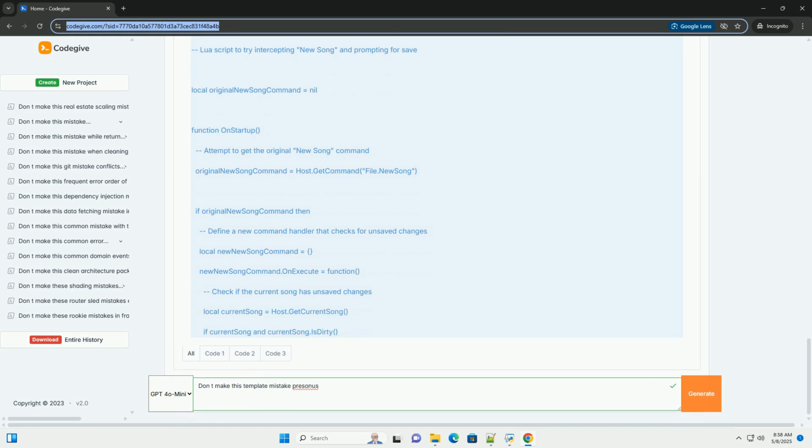8. This script will be executed on every new song creation, even if you don't use a template. This is a drawback, so consider a more specific trigger if needed. It is difficult to directly intercept a new song call before it is initiated, however.